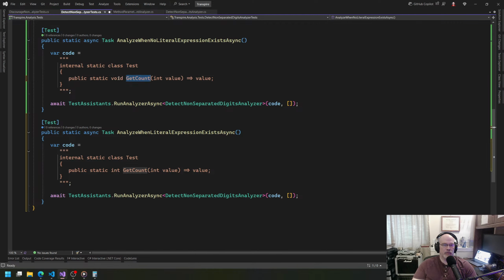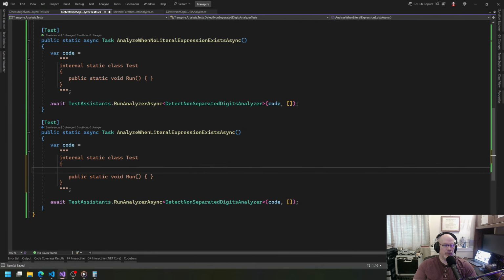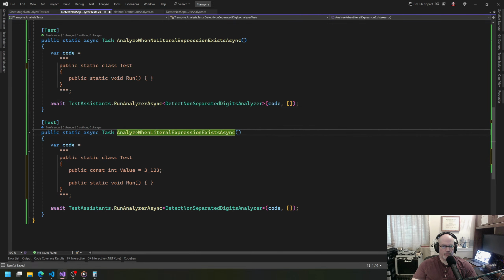So we can just do void run, and it literally does nothing, but that's fine. Now what we want is let's just make these public. Again, doesn't matter. So then why am I changing it? Because that's just who I am. Public const int value equals 3, 1, 2, 3. With formatting, with separator. This should also do nothing.